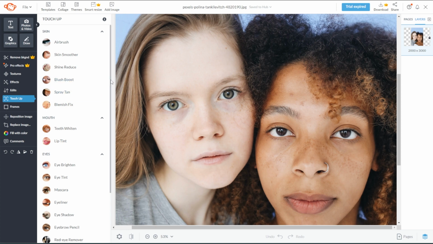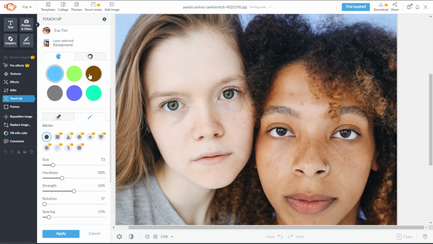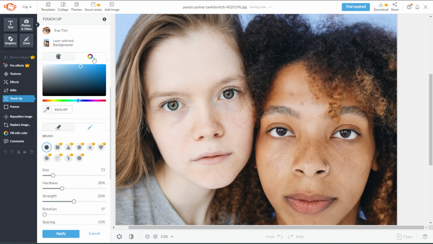Now, scroll down and under the eyes category, select the eye tint option. Here, you can choose from these common eye color presets, or you can choose from the color spectrum to find something more specific. You can also use the eyedropper tool to pick up the exact color of your eyes. Simply click the eyedropper tool and click on the subject's eye.